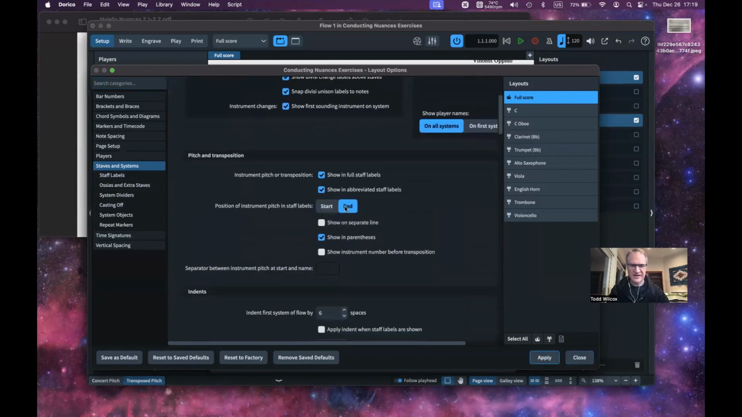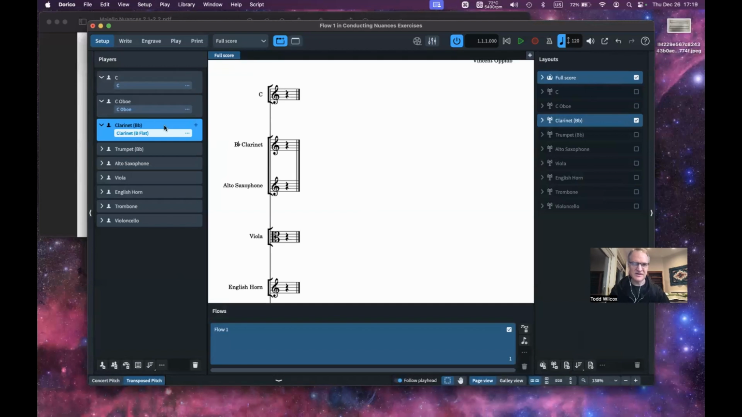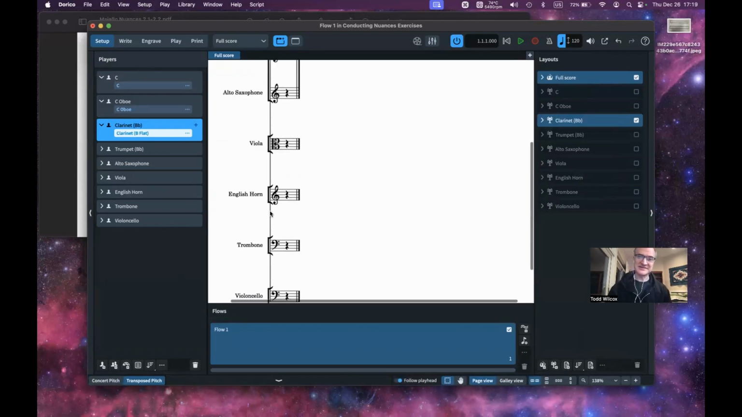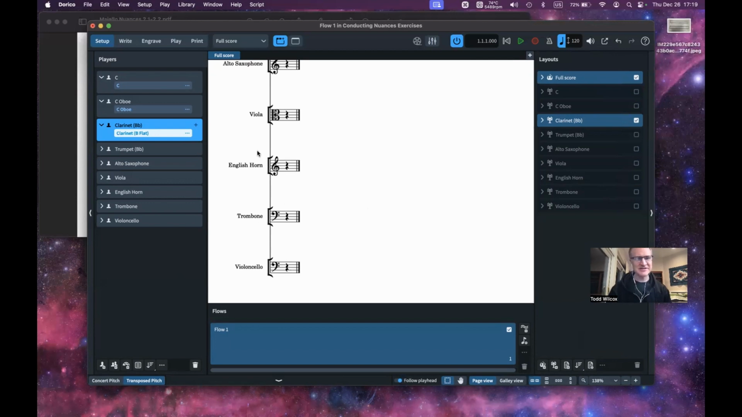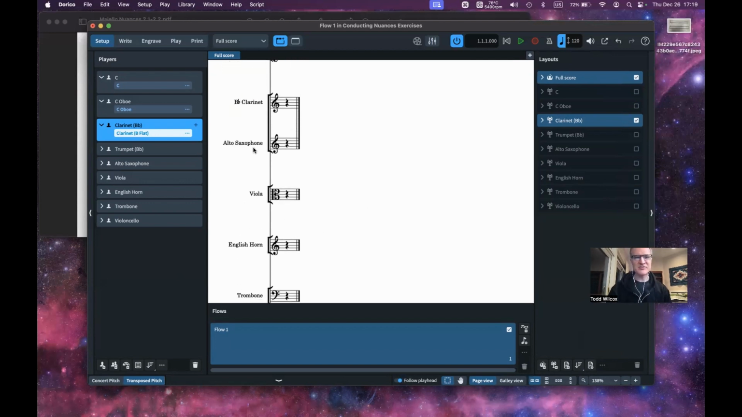Here we go. So I'm going to uncheck this start. It should just say B flat clarinet, no parentheses. Yes, that's what I want. You're going to notice saxophone doesn't. Oh, and English horn doesn't. That's funny. French horn would. We'll get to those. I'm surprised English horn doesn't. Saxophones by default don't, but I'll show you how to make them conform, like you can probably already guess.